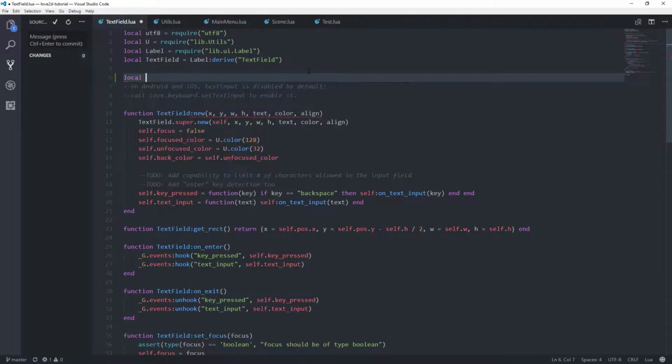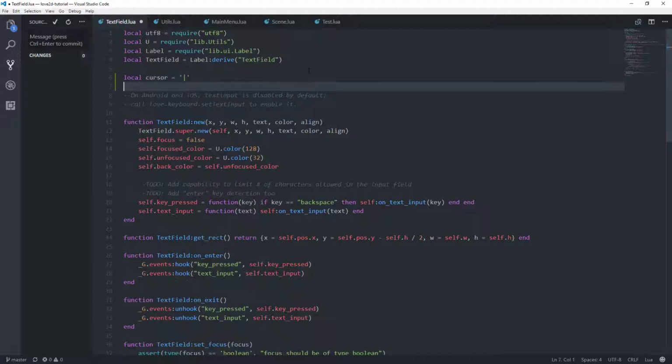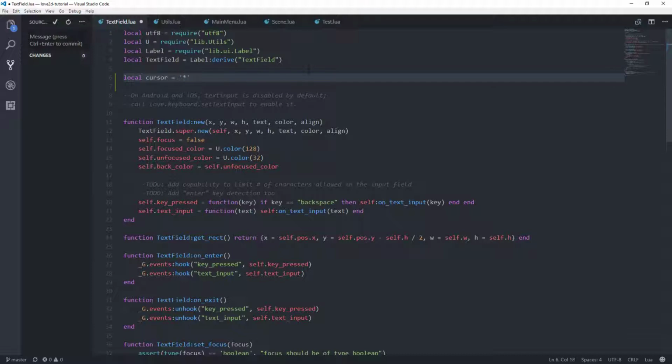Now, the cursor, I'm just going to call it cursor up here. I'm going to make this a local because this is really just going to be what the cursor looks like, and I'm going to have it as the pipe character. You can change that to whatever you want, and that's just what we'll show initially whenever we turn this on.